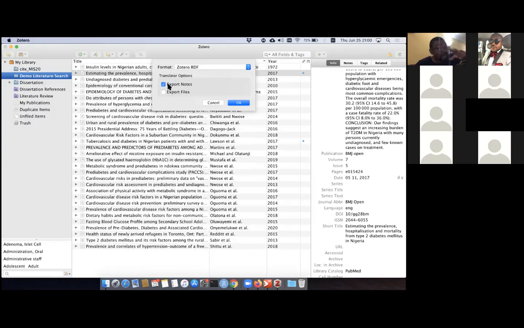If you want to export the notes you made, you see that there. If you want to export the files too, it does that for you as well. But I'm not exporting, so I'm going to cancel.